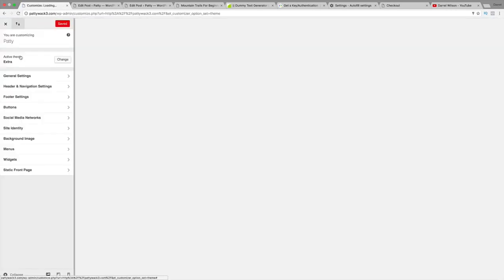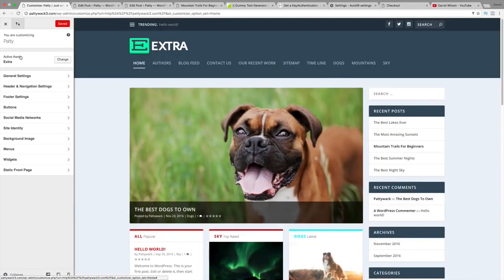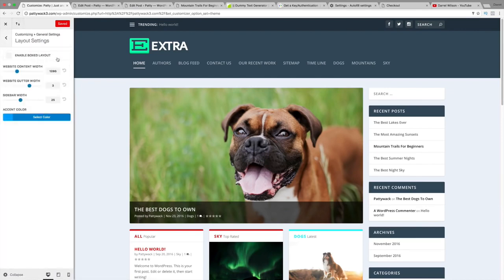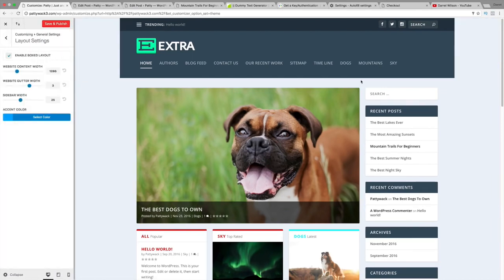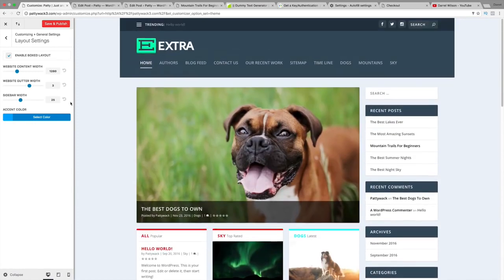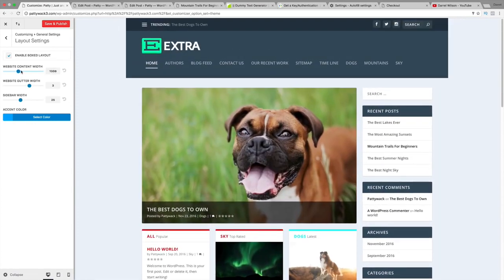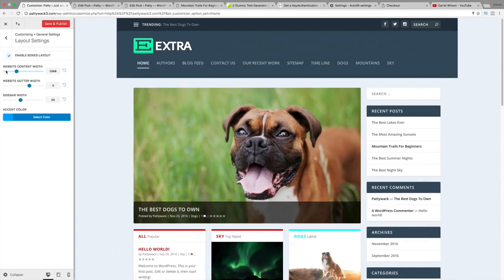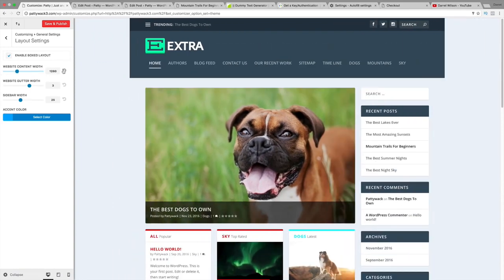Now the theme customizer gives us a lot of control about our website and it gives us a lot of features for our website. So right here we have our general settings, our layouts. So you can have like a box layout. See how it's kind of boxed now? We can have a bigger website content, so we can make it bigger or we can make it smaller. I'll leave it as blank.